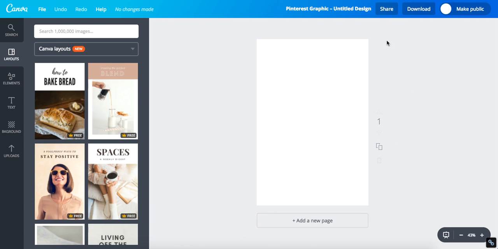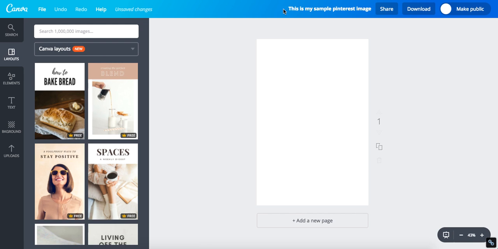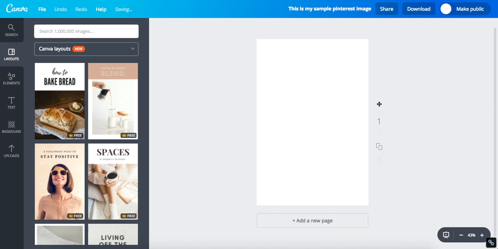So I've actually already chosen to use an image size perfect for Pinterest. You can see that it's Pinterest graphic. Now what I'm going to do is just kind of change this design title right now. So this is my sample Pinterest image. Now when you download the file, when you're done, this is going to be the file name, and you can actually download it like this. We're not going to do that yet because we haven't done anything yet. So let me just show you a little bit around Canva.